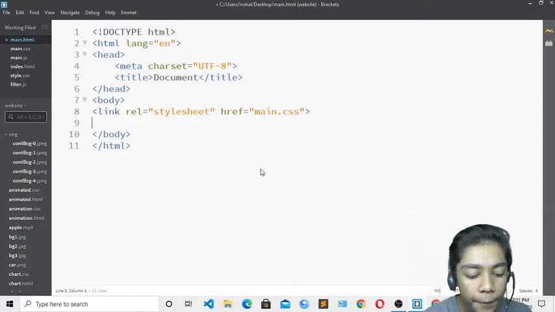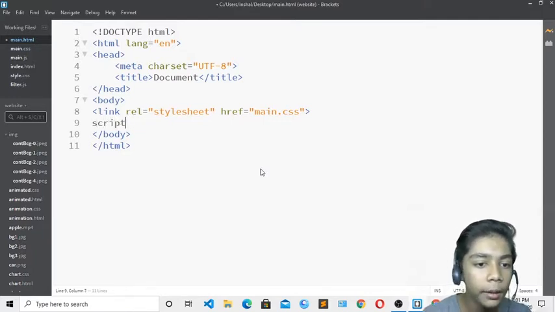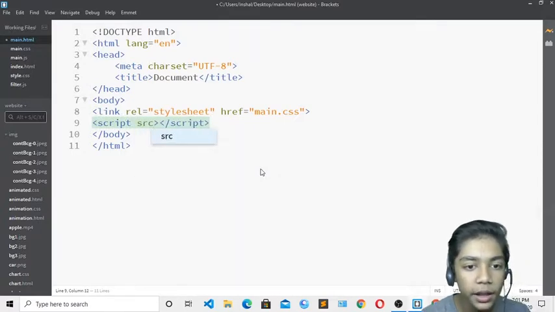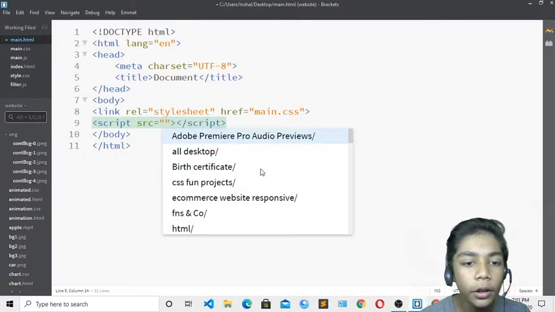Now you have to link your JavaScript file also, so I will write the script tag for linking my JavaScript file. In the script tag you have to write src, meaning source, as I am telling you, and in this you have to write your JavaScript file name.